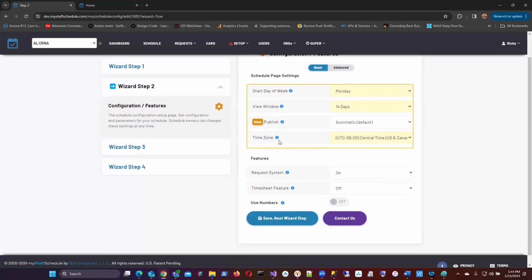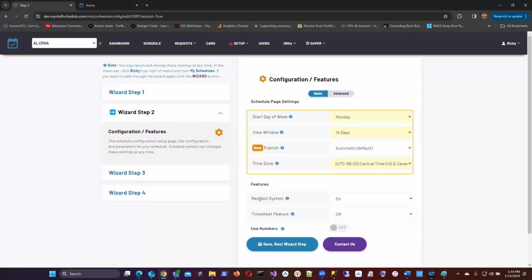Another couple features that you see kind of in this basic feature is the request system. So this is part of scheduling process is creating requests and approving requests. So the default, most people use this feature when they're creating a schedule. So the default is on. And then we've got the timesheet feature, which defaults to off. So if you'd like to try the timesheet feature, just select on there. And we're going to accept all of the defaults here. And we're going to say save and next wizard step.